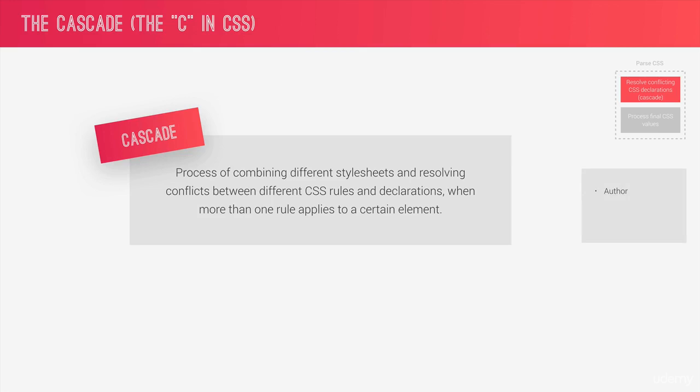Another source can be the user declarations, which is CSS coming from the user. For instance, when the user changes the default font size in the browser, then that is user CSS. And last but not least, there are the default browser declarations. For instance, if we put an anchor tag in our HTML for a link, and then don't style it at all, it will usually be rendered with blue text and underlined, right? That's called the user agent CSS, because it's set by the browser. So the cascade combines the CSS declarations coming from all these different sources.